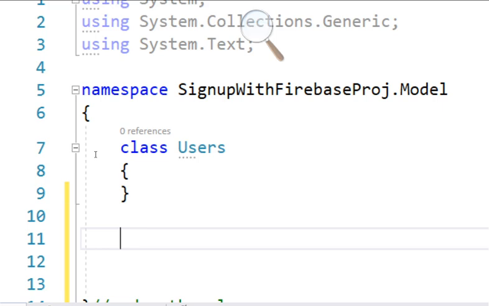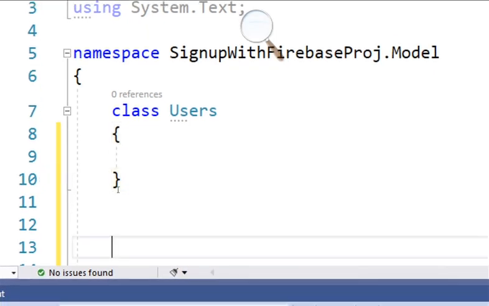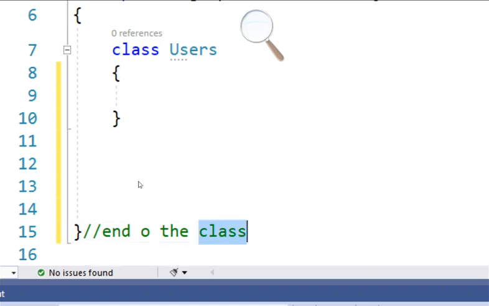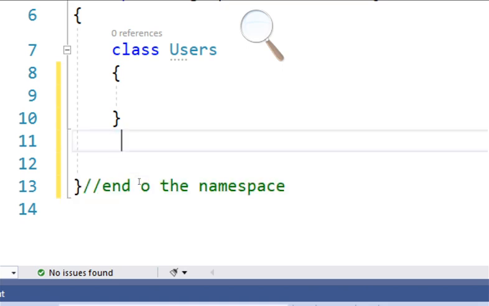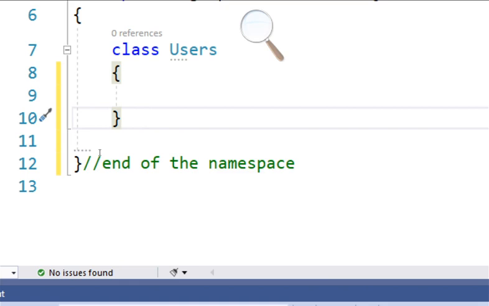What about here? End of what? Sorry, end of the namespace, not class. And what is a namespace? A group of libraries, packages, right? End of the namespace. Is it not? Yes, sir. And what is this? End of the class. What's the class name? Users. Thank you.